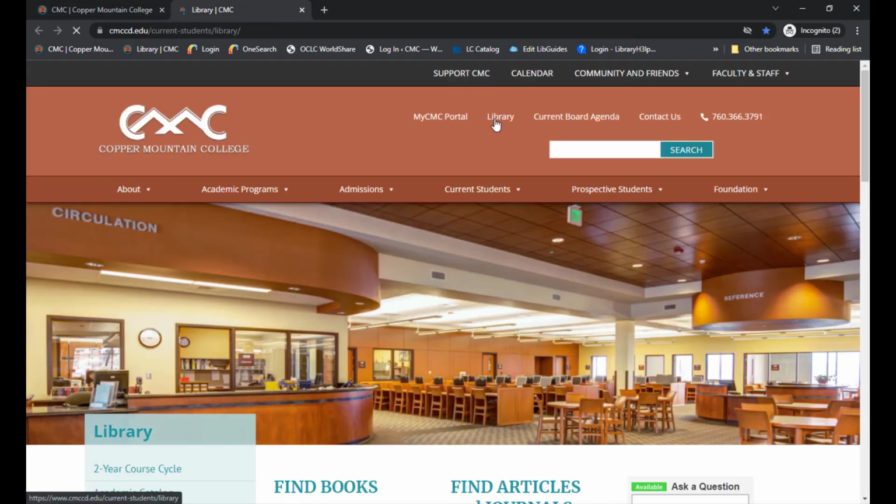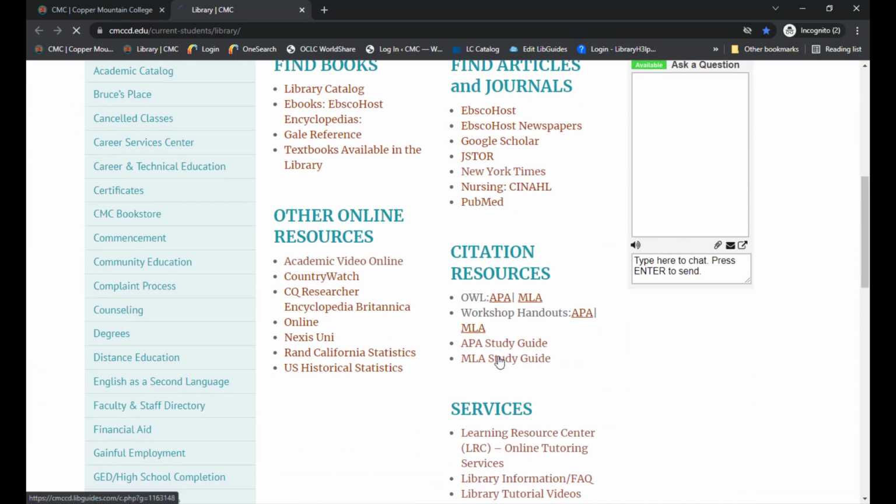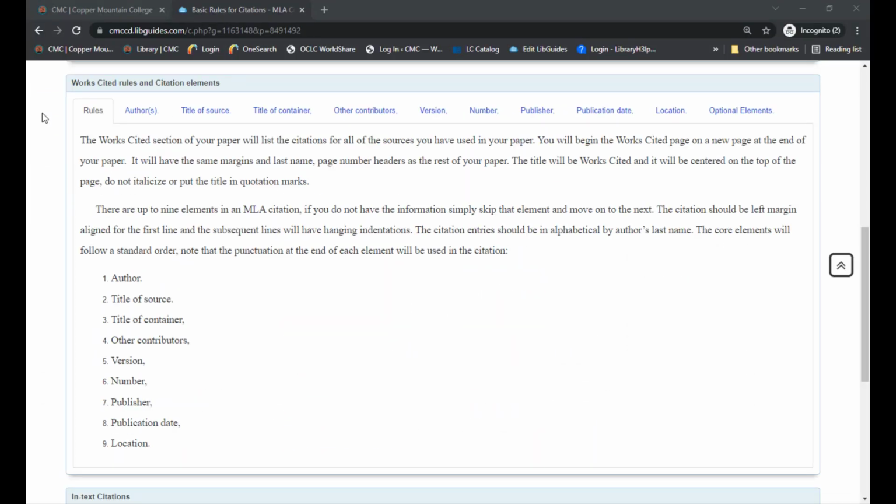In this video I'm going to cover the various elements of an MLA citation. I will be using the MLA study guide found on the library's homepage. There can be up to 9 elements in an MLA citation, but the nice thing is if you do not have the information, simply skip that element and move on to the next.